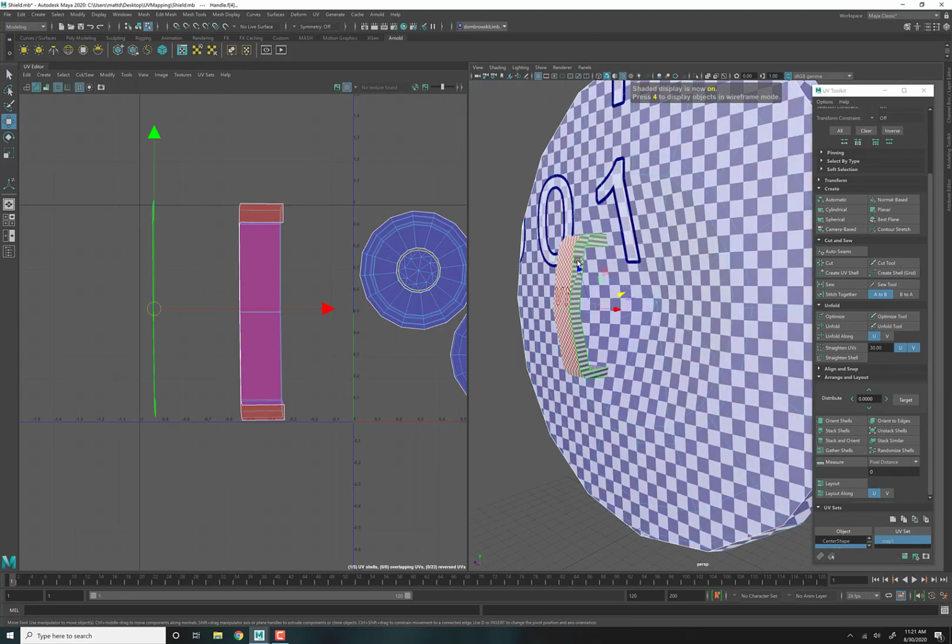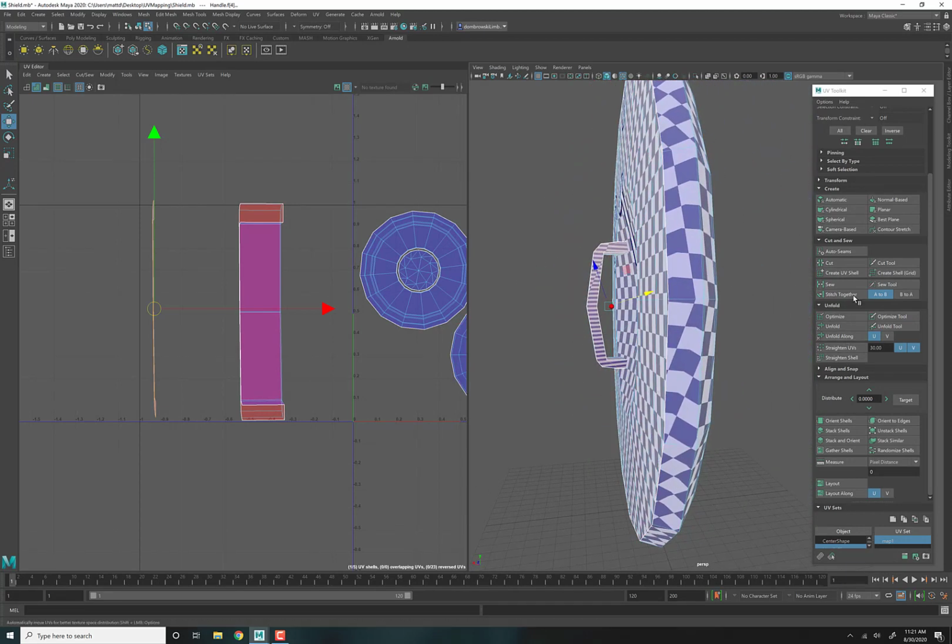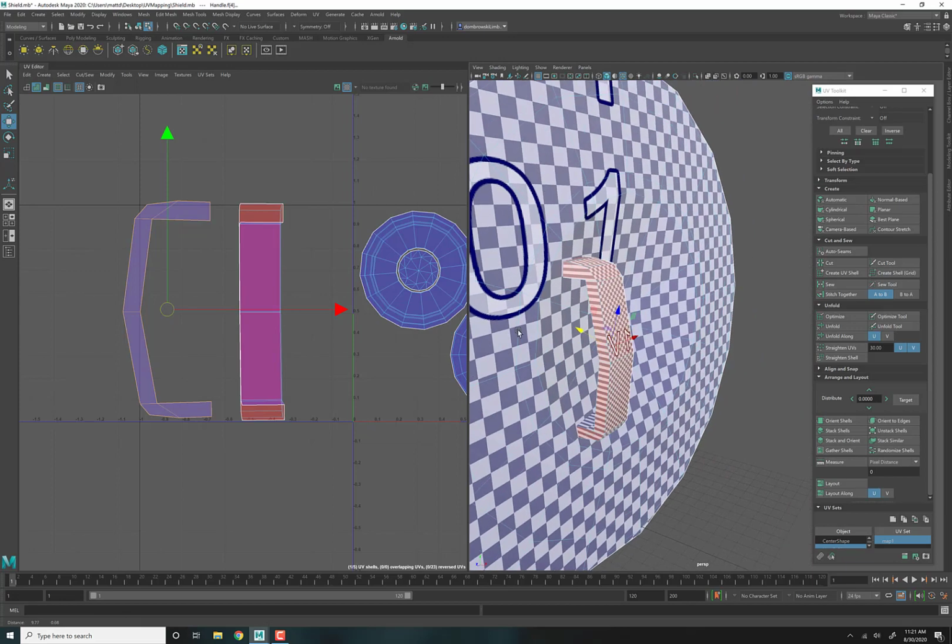If I go back to texture mode, you can see the front piece is looking pretty good, but this side piece isn't. What we can do here is actually use that camera-based projection again if we really want, and you'll see that it fixes it up pretty quickly. I can do the same thing with the other side.